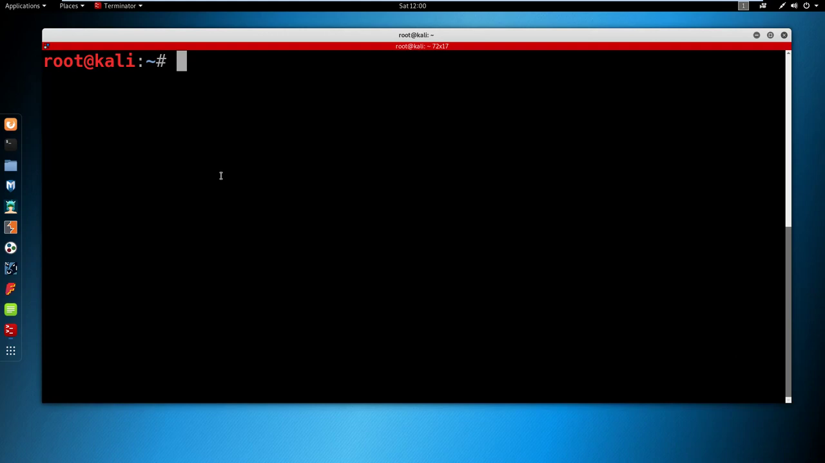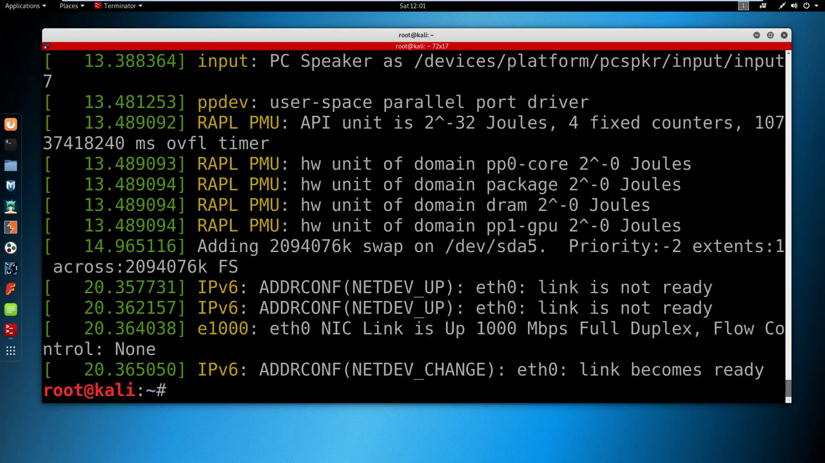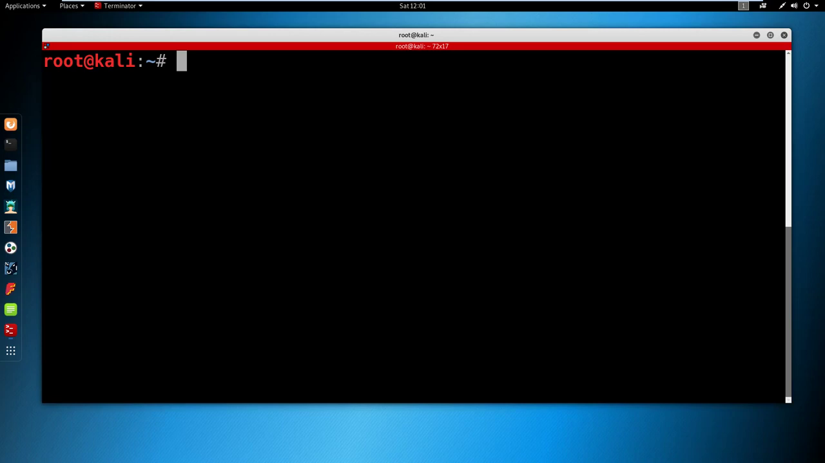So open your terminal and the first command is dmesg. This will display the messages in the kernel ring buffer, as you can see here. So you just type clear to remove all of that information. The next command is cat /proc/cpuinfo. This will display the current CPU information.